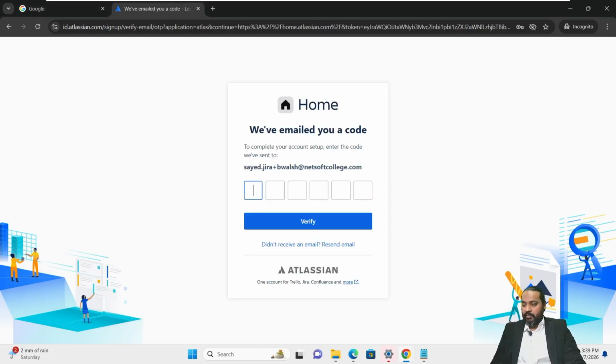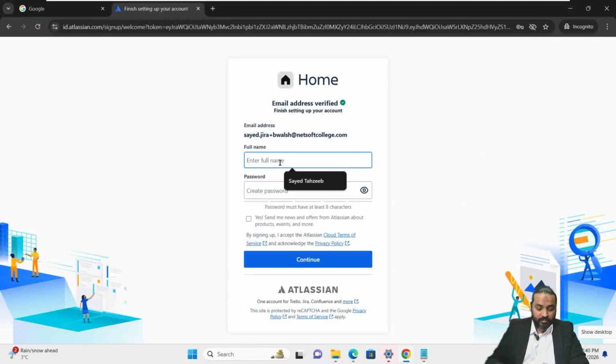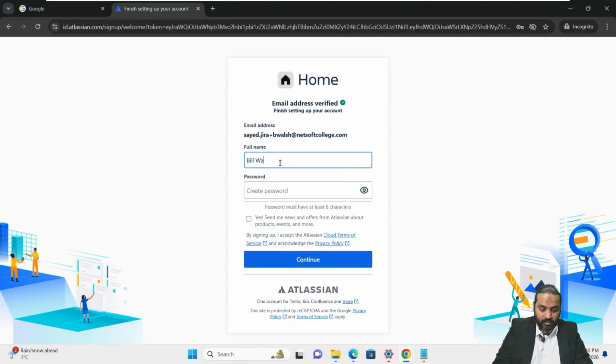Let's see if I have received the code. Code might take some time, but you might have to wait, but it will be there. Just make sure that you are giving the correct ID. So here, now this time this is the second user, so it's going to be Bill Walsh, and we have the password over here.